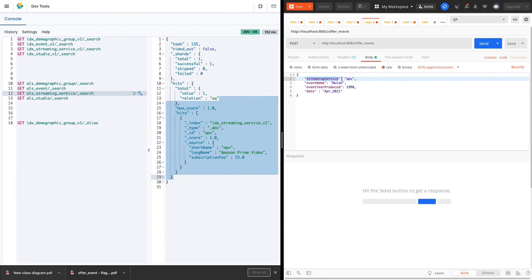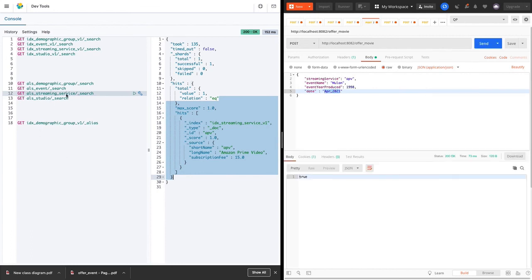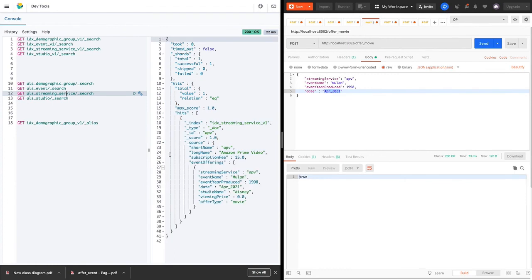Here, streaming service APV, that is Amazon Prime Video, is trying to offer the movie. The event name is Mulan, which was produced in 1998. And the month that the streaming service wants to offer this movie is in April. So we're sending it. Got a true. So here the event offering is created.